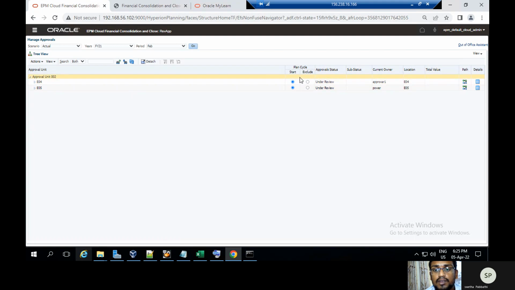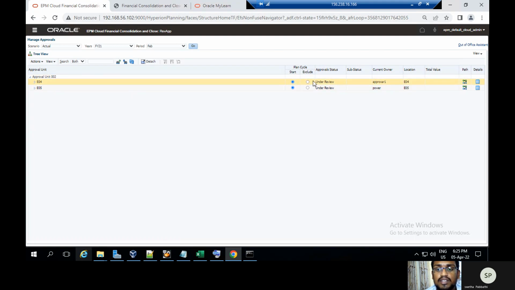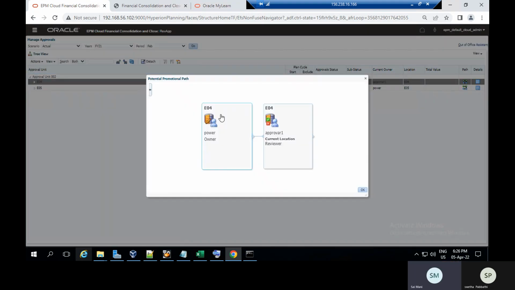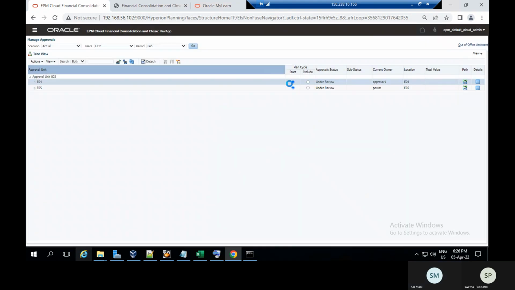Before starting, it is in the excluded position. If we click on start position, you will see the mark like this. After that, we are going to check the path. This is the path. After giving the path, it changes the current owners. For example, I'm giving en04 for approval unit 1 and e05 for power.